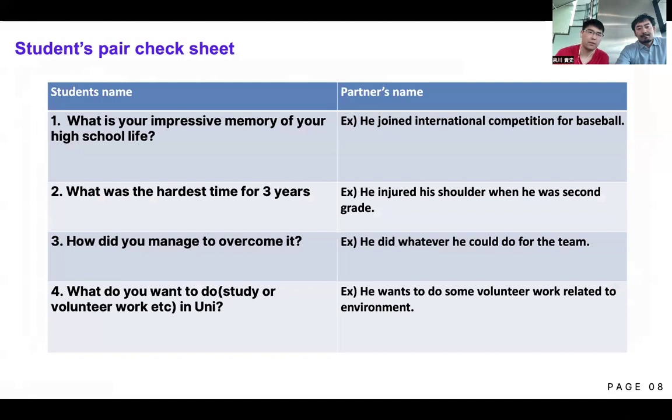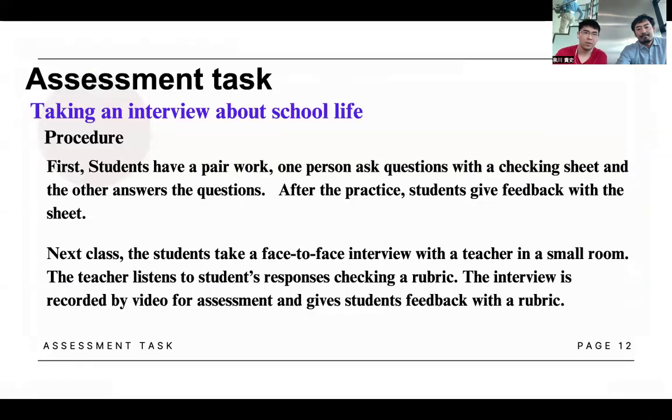Next, we can find the students' pair check sheet here. In the left part, we see the students' names and the four questions to ask them. In the right part, we see the partner's name and also the blanks for the answers that will be given by the students. Then we go to the assessment task.